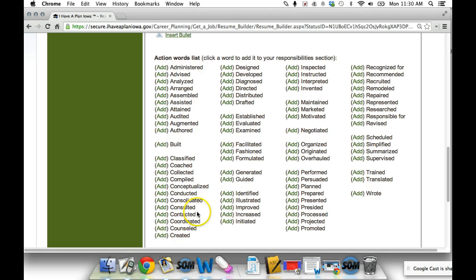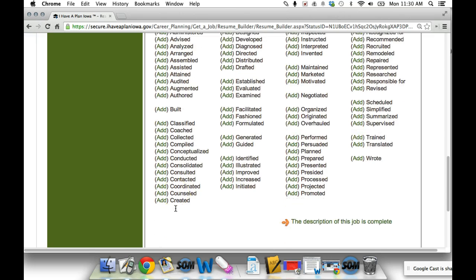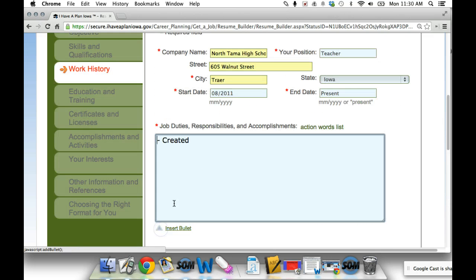And so let's see here. One of the things I have done is I have created lesson plans for several classes. So down here, there's all these different action words. So I add "created," and then you just type in the rest of whatever you did.